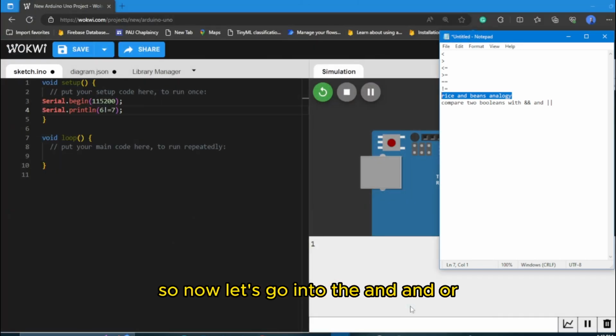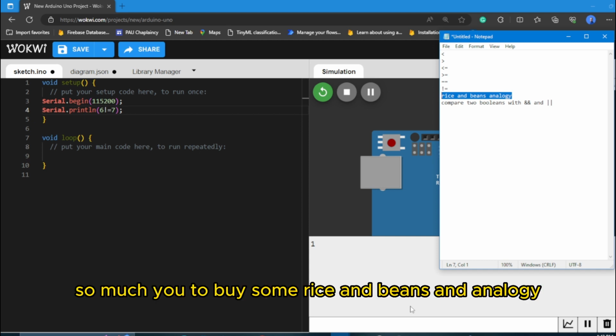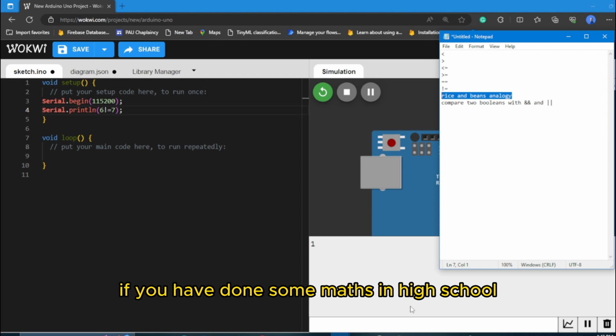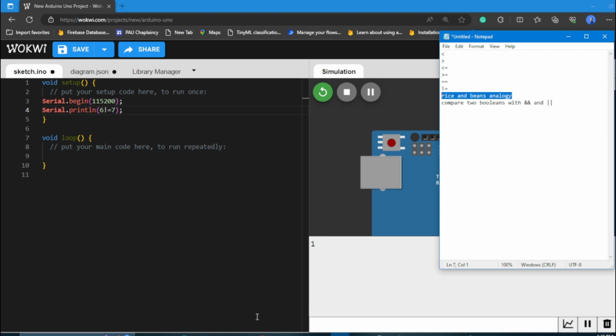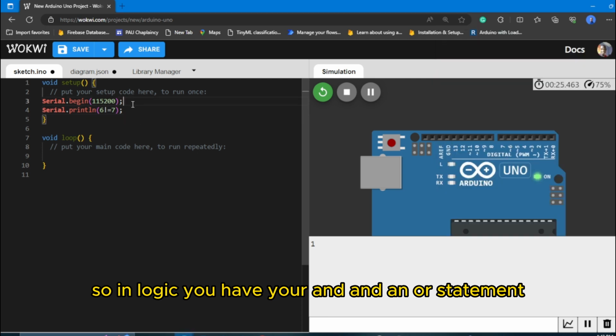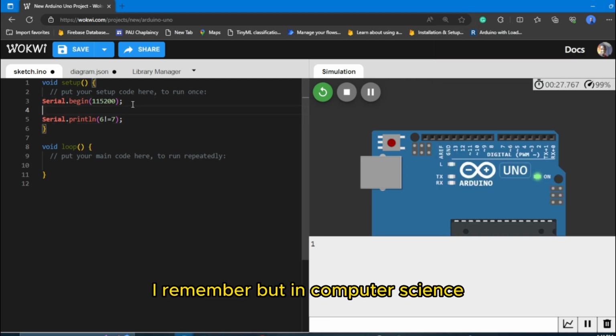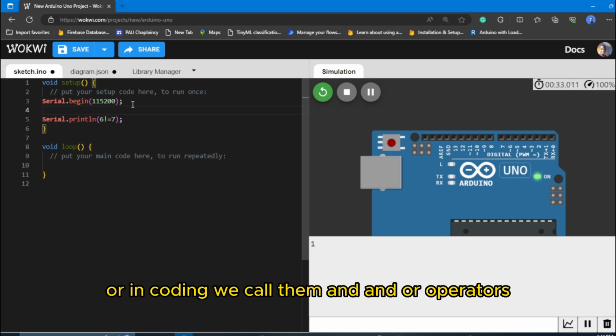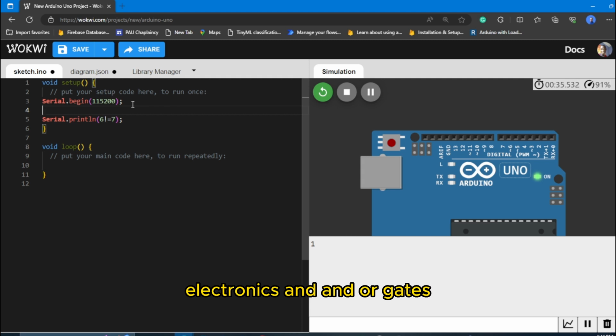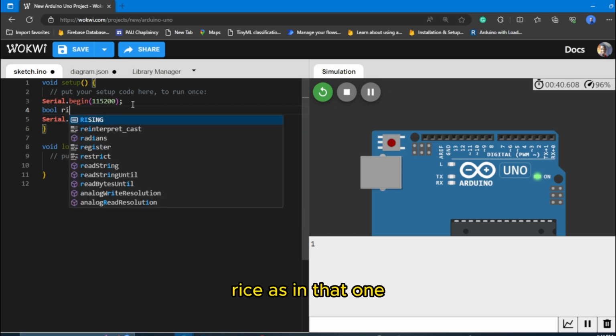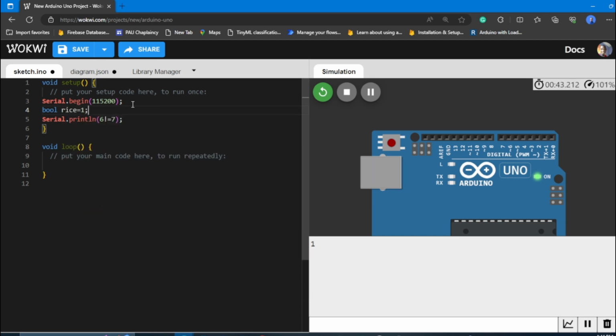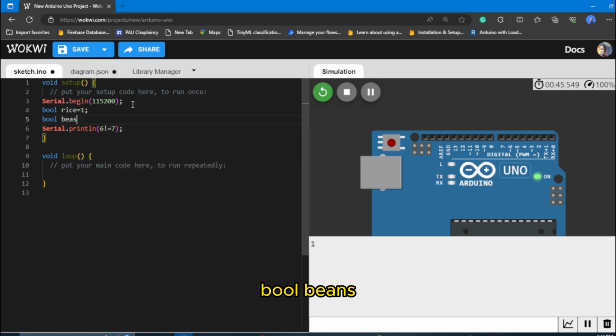So now let's go into the and, or operators. I'm going to use the rice and beans analogy. If you have done some maths in your high school days, you must have done something like logic. In logic, you have your and, or statements. But here in computer science and coding, we call them and, or operators. In electronics, we have and, or gates. So let's create some Boolean variables. Rice, beans.